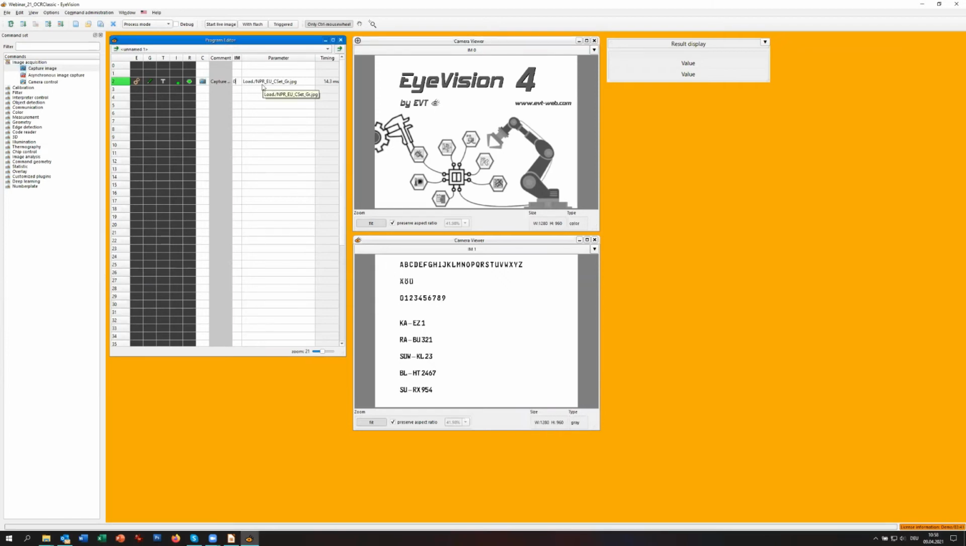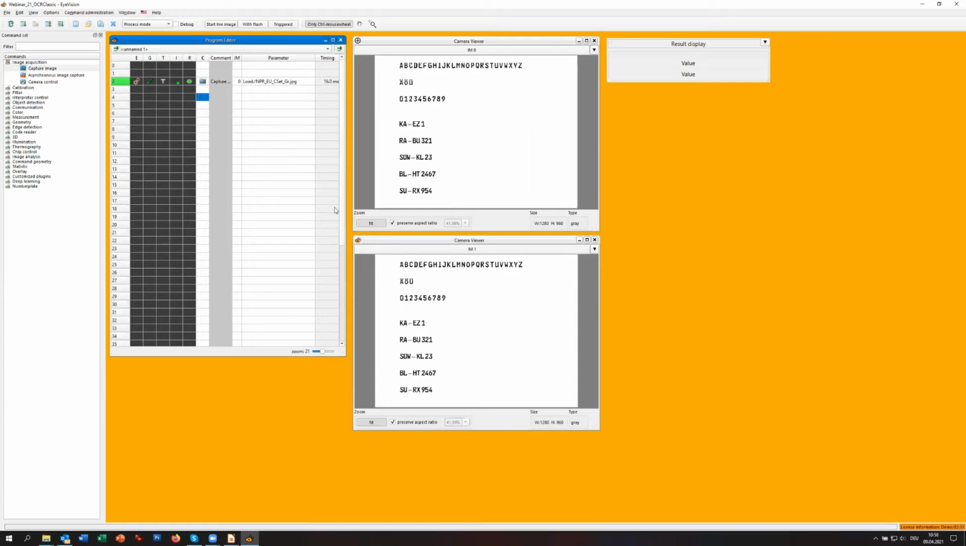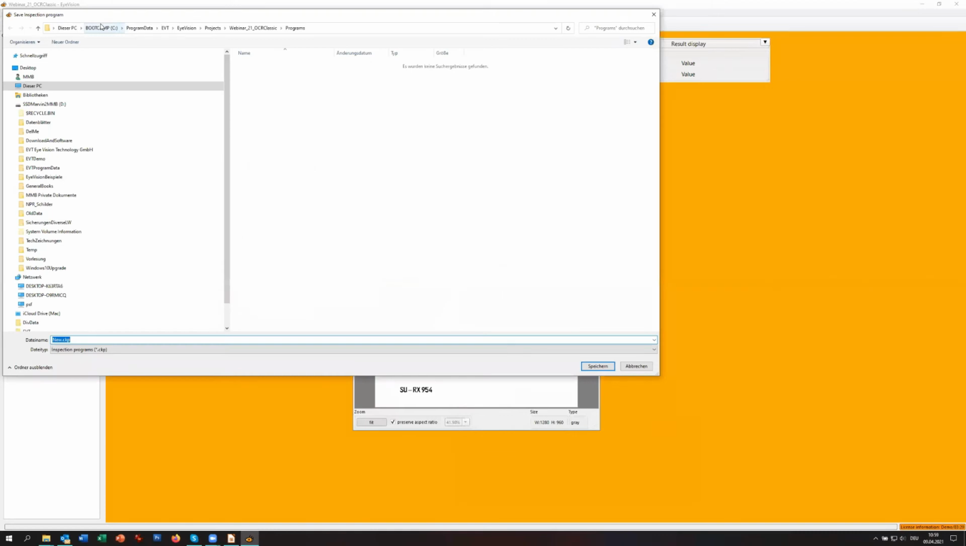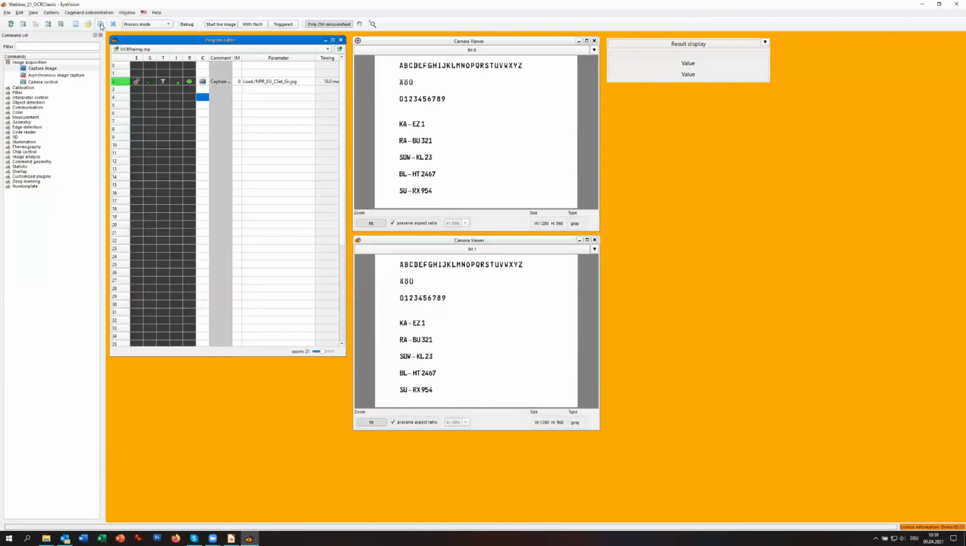I prefer to start with 0. You can start with 1. So you simply have now on both the image memory 1. Let's save this as our first program. We say, okay, OCR training, PRG training. It's by default the CKP, a check program.